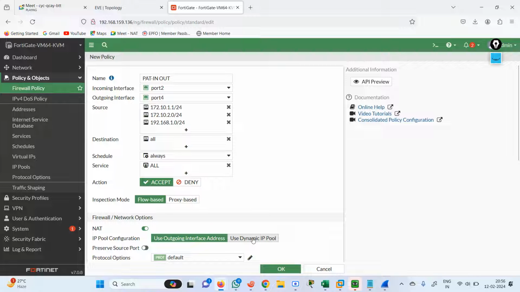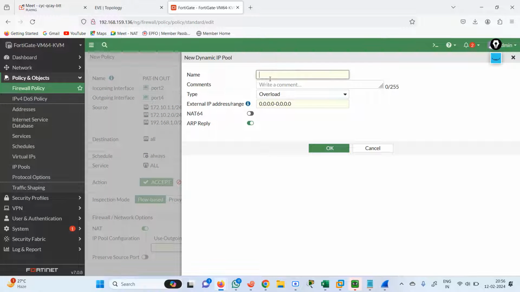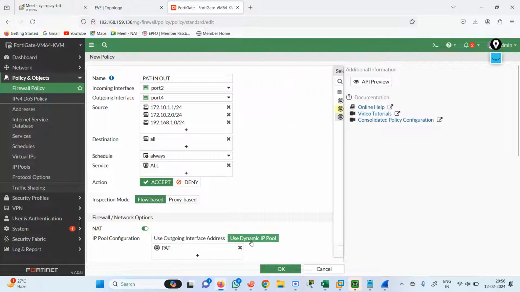We can define the pool also. Which pool? Create new pool. PAT overload. Earlier we used one-to-one; this time we'll use overload. And which IP will it use? 101.1.1.103. By using this single IP, they can access the internet. Okay, done. PAT done.